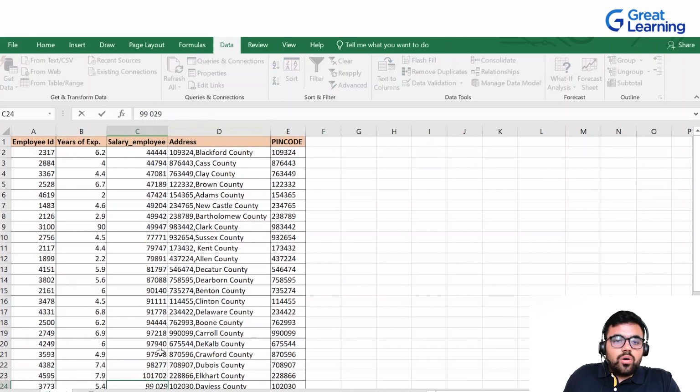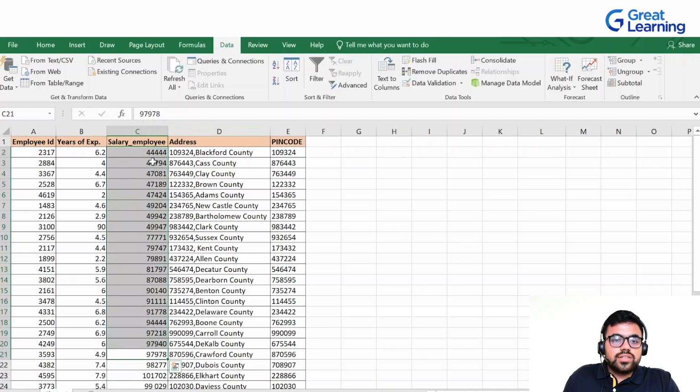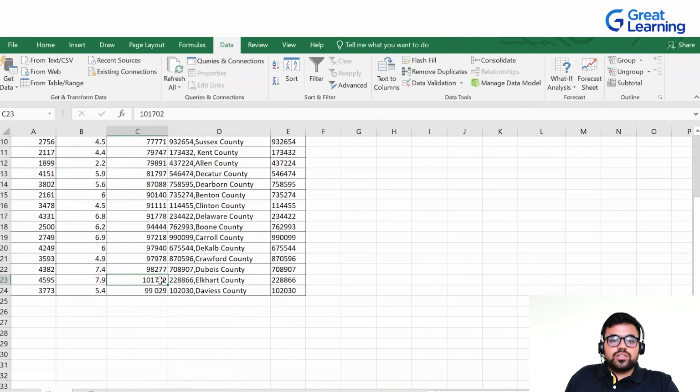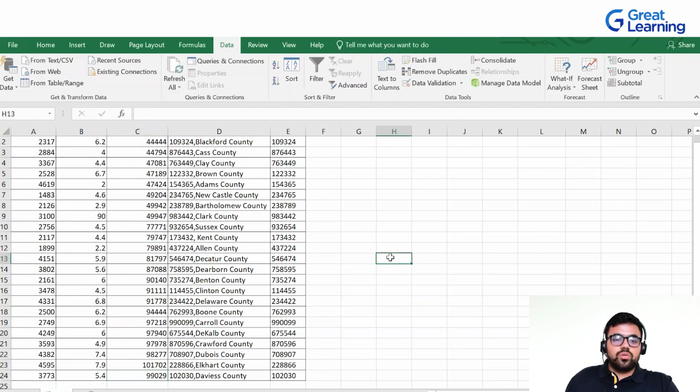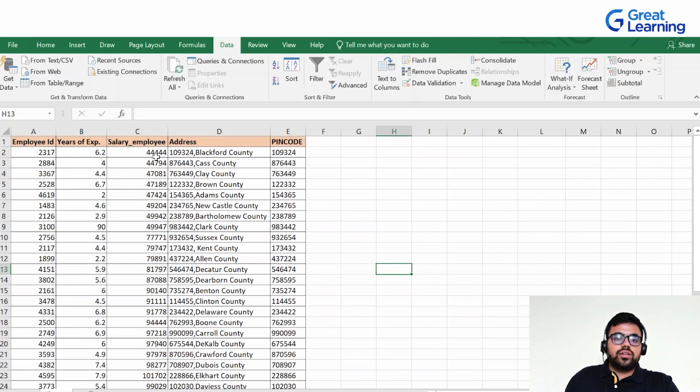So considering all other salaries, they are in 5 digits. One is in 6 digits. So it can be a possibility that this empty space is by mistake. We'll remove that empty space and click OK. Right? Then we'll again click on this and do sort.